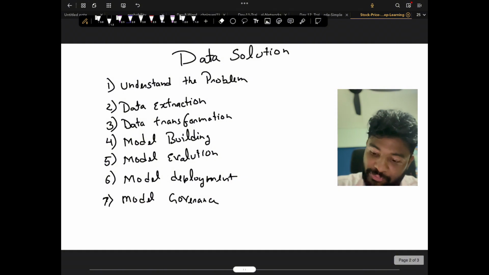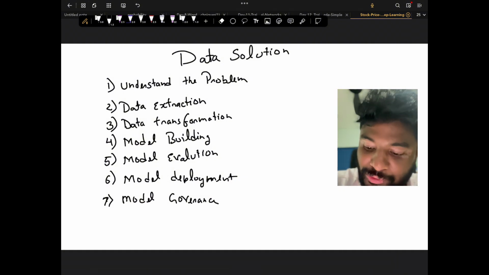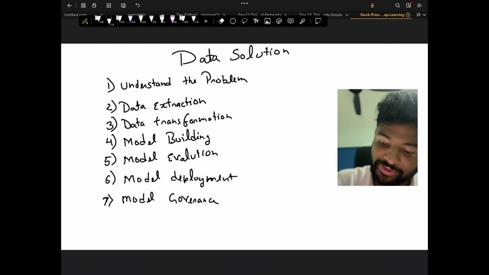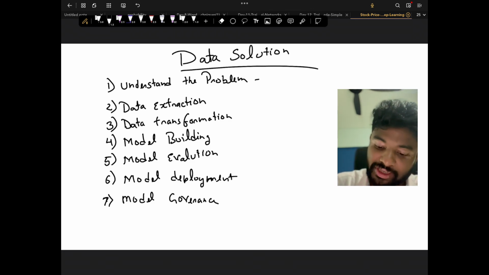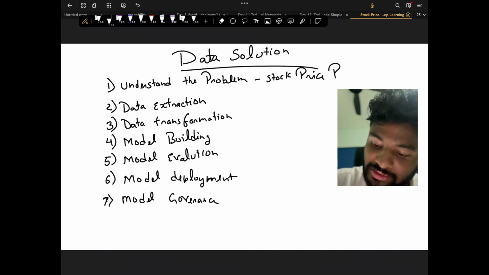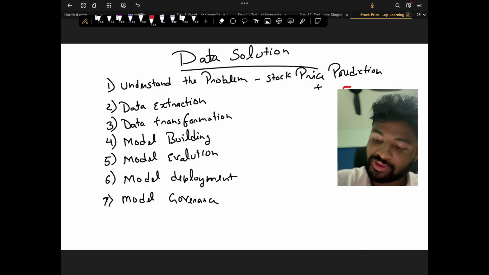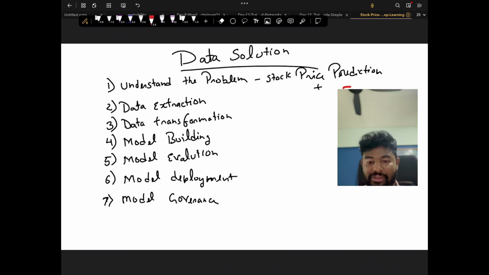Very quick. Basically I don't want to share a lot of stuff in the slides. Whenever we think about a data solution, we think about the problem. Here the problem is stock price prediction. To keep it simple, I have just said whether the return is going to be positive or negative, because getting the exact price can be very difficult. So keep it simple.